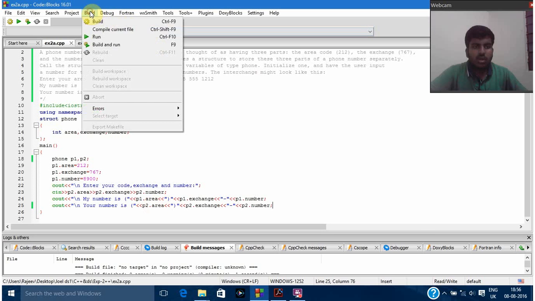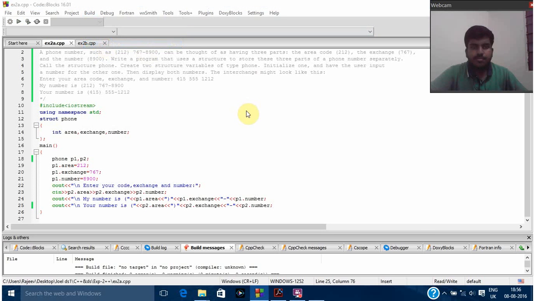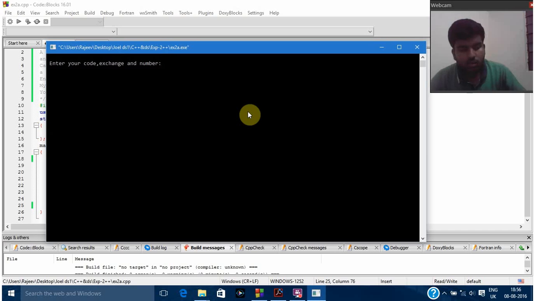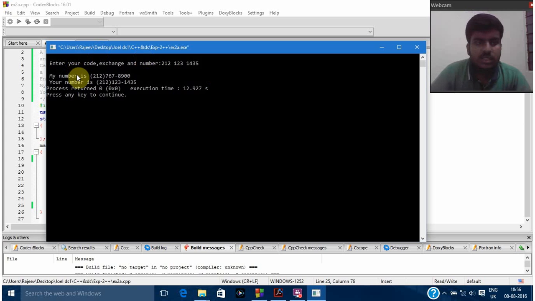So let's see how the program runs. So the user is asked the values of code, exchange, and number. So let's see what the output is, and this is the number which I initialized inside the program, and this is the number entered by the user.